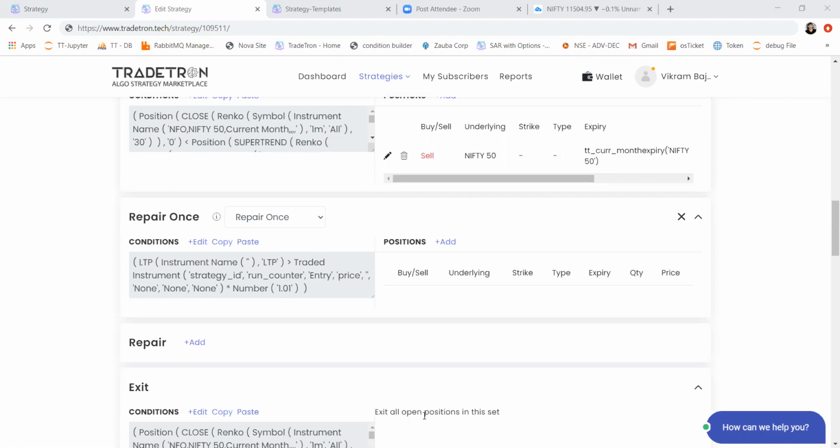Second is, if the strategy goes to error execution and you take those positions manually in your brokerage account, then you can specify it was manually taken. That is the second option in the error management window. And the third option available is to cancel that order.